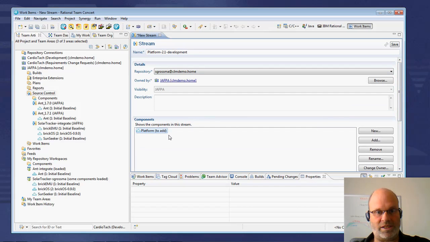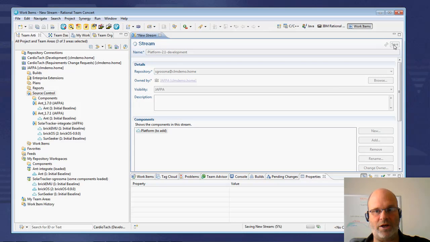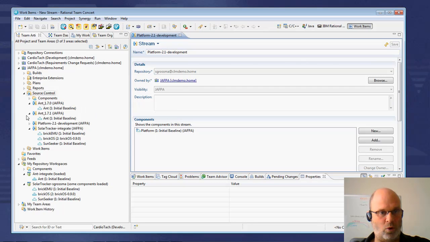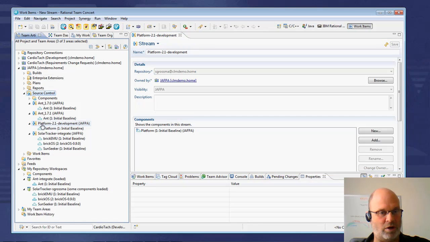So notice that this says that this is to add. That's because we don't have that component yet. It's going to be created when I save this stream. So I'm saving the platform stream and the platform component, and now over here in my navigation bar, on the Team Artifacts tab in my team, we can see that I have my platform 2.1 stream for development, and it has one component in it called platform.